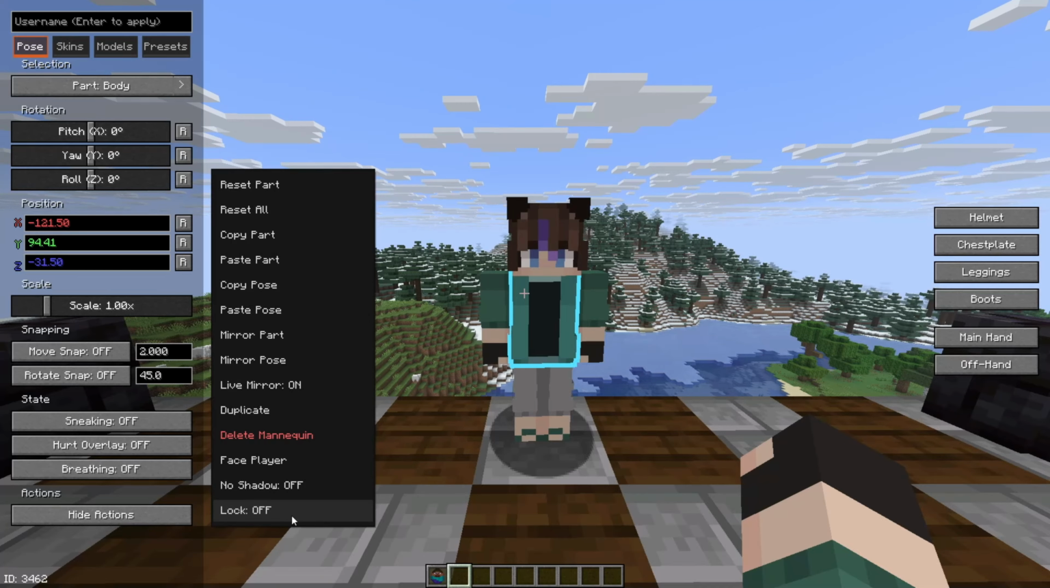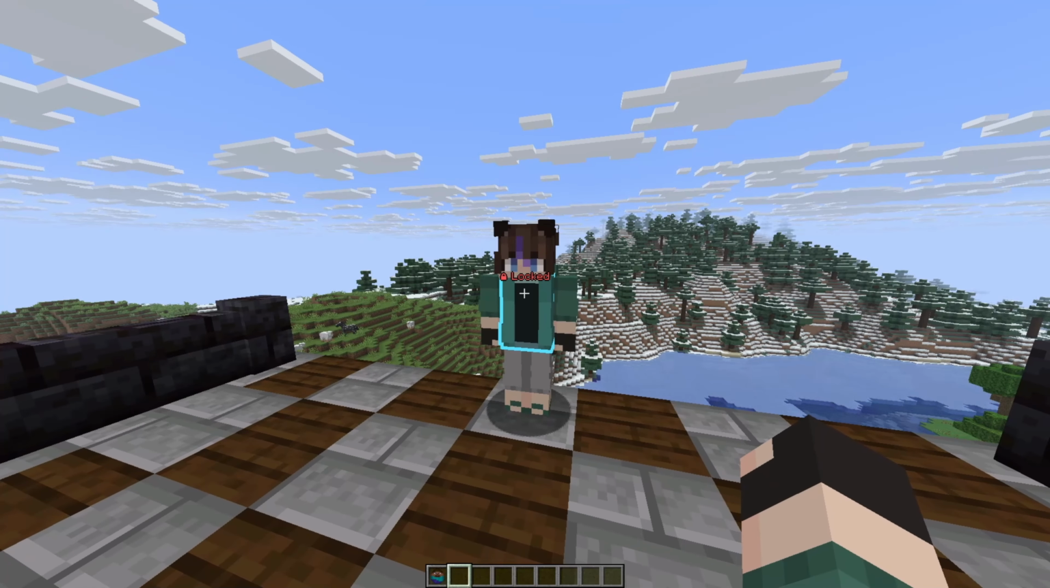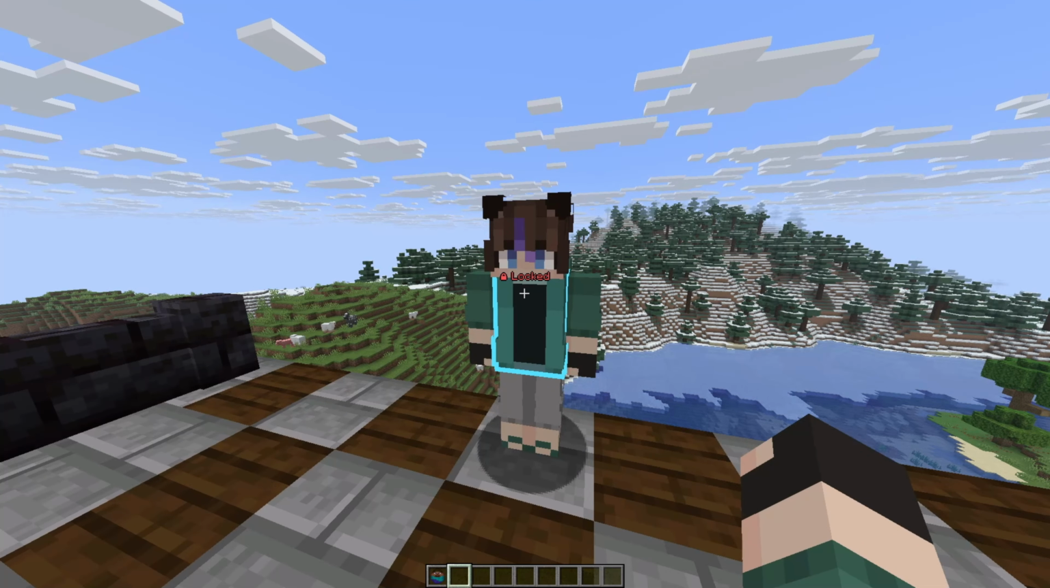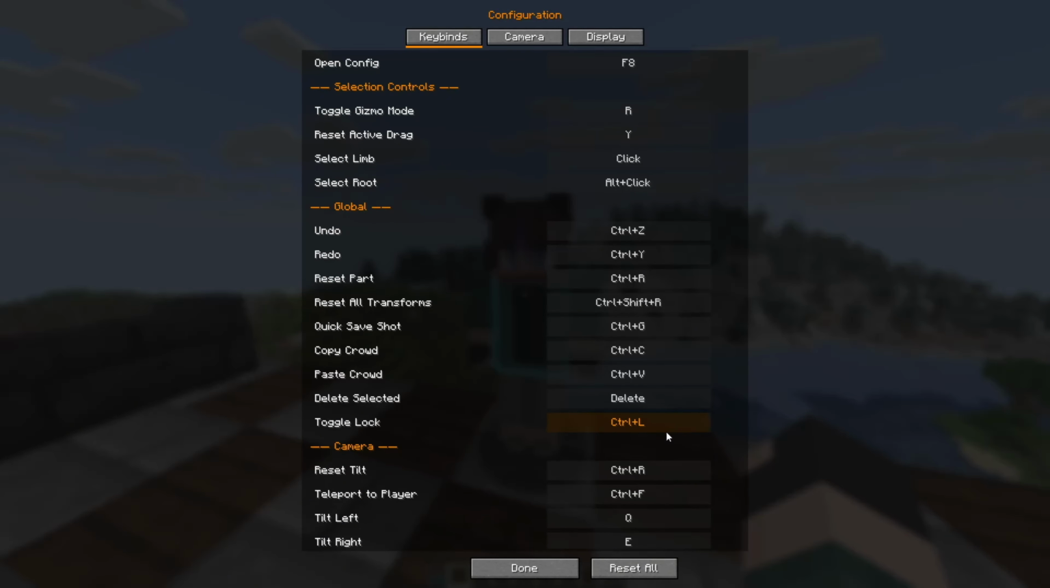You can also lock your models, but just be careful, once you lock them, you'll need to use a keybind to bring them back. To do so, we'll just look at F8, and we'll see that our unlock is Ctrl L. Of course, you can rebind these.